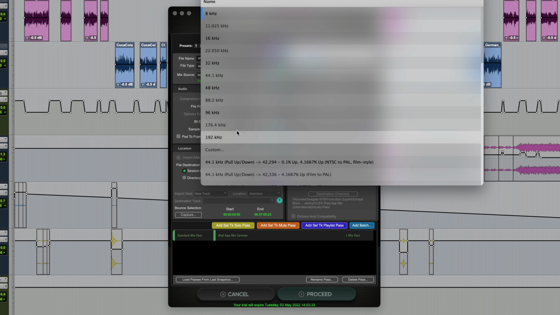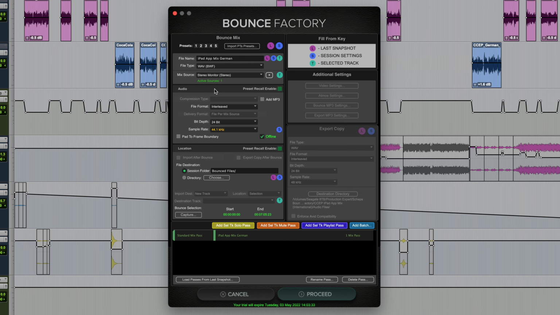If I was bouncing, as I normally do in post-production, at the native rate, which for most projects is 48 kHz, then I may choose to import the mix afterwards. And here's one of the great things about Bounce Factory. Let's say I'm not only doing multiple passes of a mix, so I could be doing multiple dubbed language versions, I might be doing a version which has no music, I might be doing a version which has no dialogue whatsoever because somebody else is going to do the dubbing, or I could be doing any number of different variants on a mix.